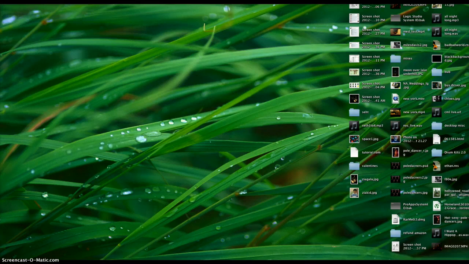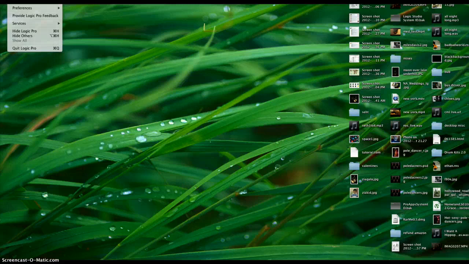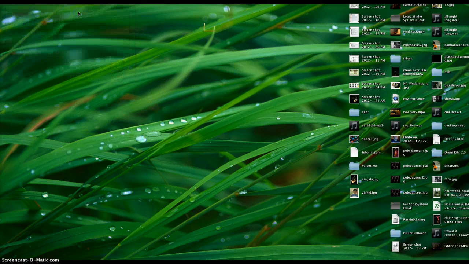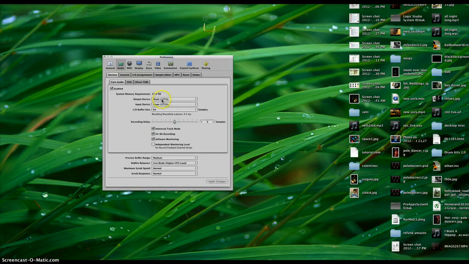And you can't see the menu at the top here, but where it says Logic Pro right next to the Apple, you drop down and you should be able to see this Preferences menu. You go from Preferences to Audio, and in this box, you'll have the output device and input device. Both of these should be set to the Apogee One.